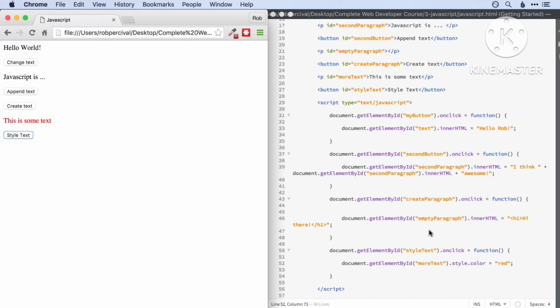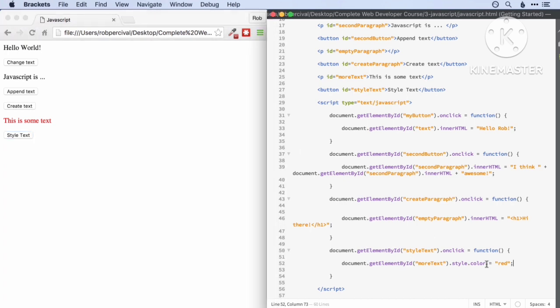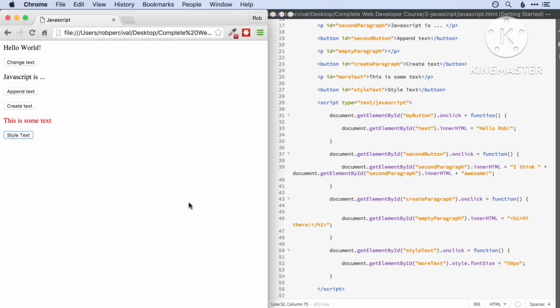Fantastic. Changing the font size is very similar, but slightly trickier because it's not exactly the same. We don't use font-size because we don't like that hyphen in JavaScript. We just use fontSize instead. So that's using the capitalization similar to getElementById, small f, but then capital S. And let's say we want to make it a font size of 50 pixels. Let's have a look. There we go. It's massive.